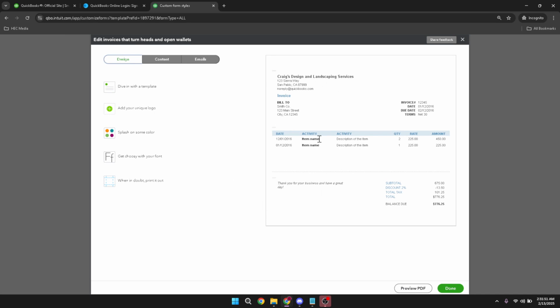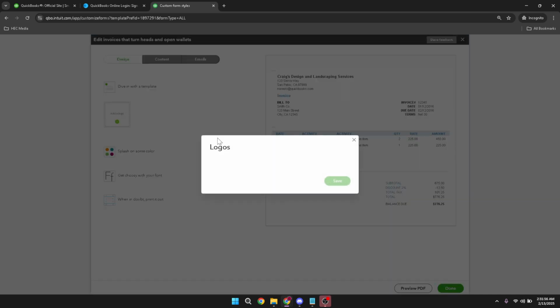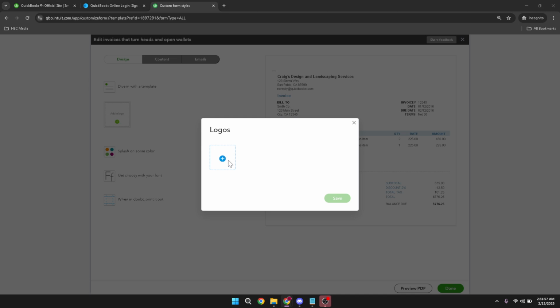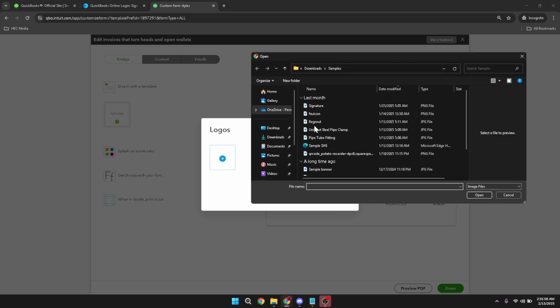Here's where the creative part begins. You can play around with various elements like color schemes, fonts, and even the positioning of your company's logo. QuickBooks offers several options to tailor the appearance to better reflect your brand identity. Take a moment to explore the different formats and design options available.